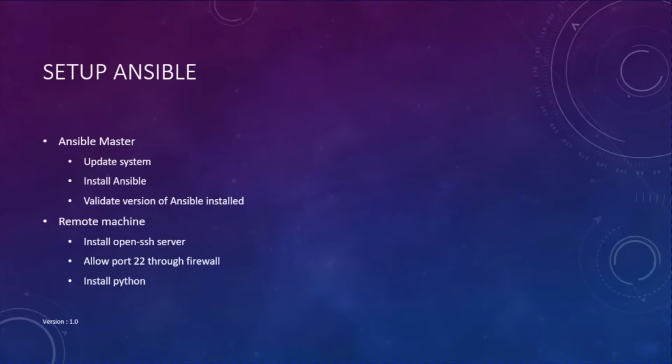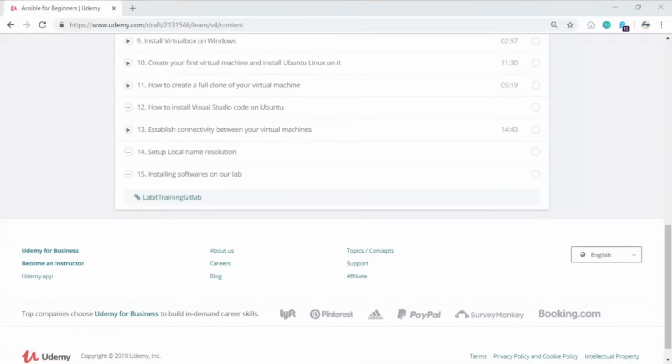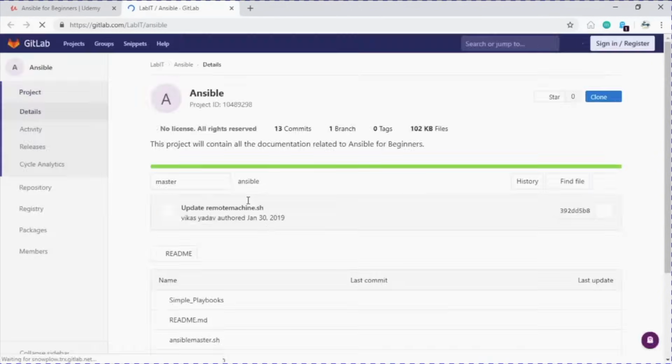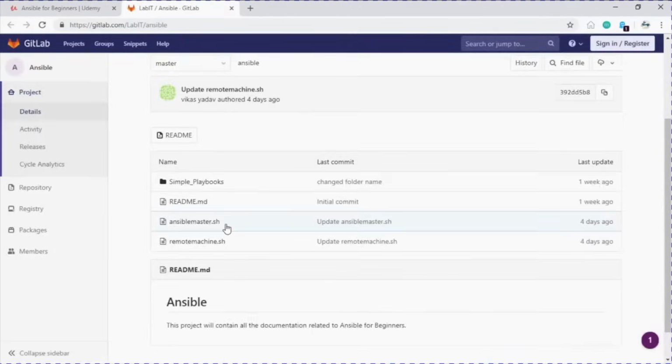Now what I have done is, I have created two scripts to do these activities for us, and I have added a link to my GitLab page with this lecture. So once you click on the link, it should take you to my GitLab page. And on the GitLab page, you will see that there are two scripts, Ansible master.sh and remote machine.sh. The Ansible master.sh script should be run on the Ansible master server, and the remote machine.sh script should be run on the remote machines. Now let's have a look at both of these scripts.